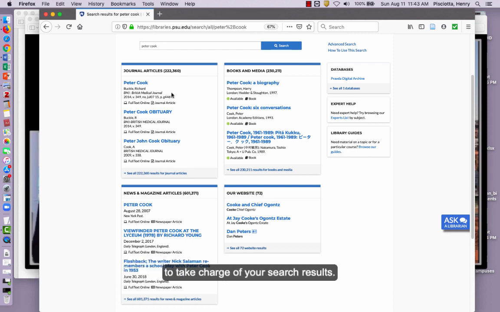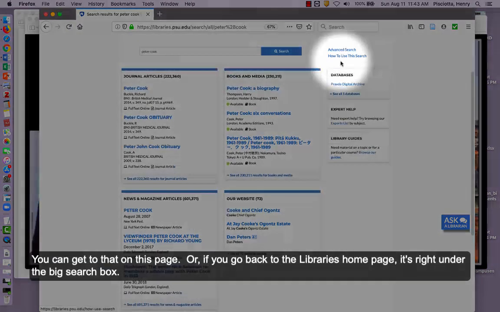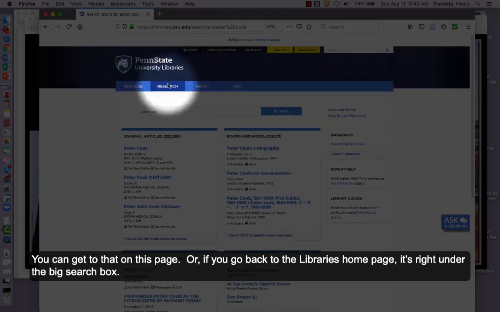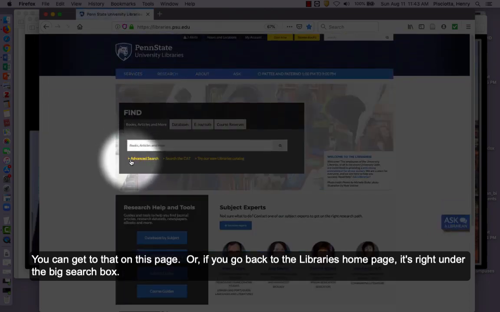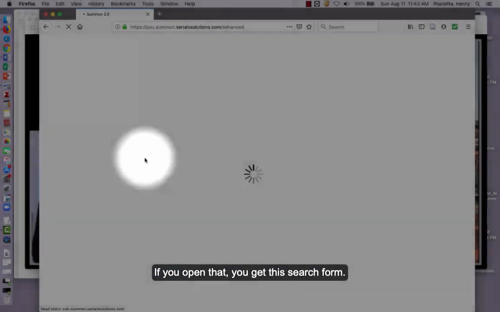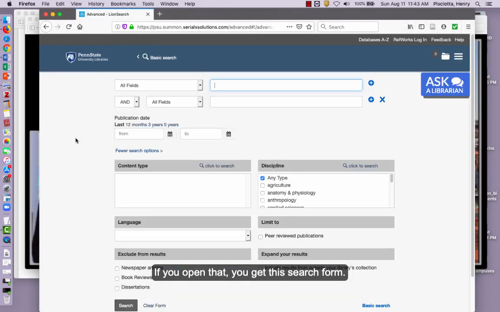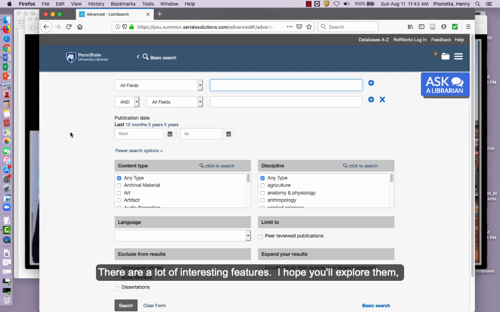So let's use the advanced search screen in LionSearch, and you can get to that here, or if you go back to the library's homepage, it's also offered right here, underneath the search box. If you open that, you get this search form. And there are a lot of interesting features on here. I hope you'll explore them. But I'm going to start out with something simple. That's usually a pretty good policy, and then see what develops.